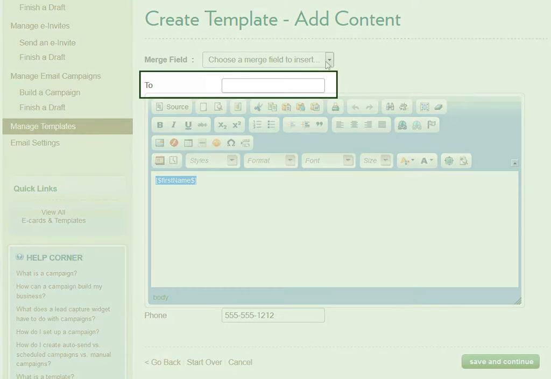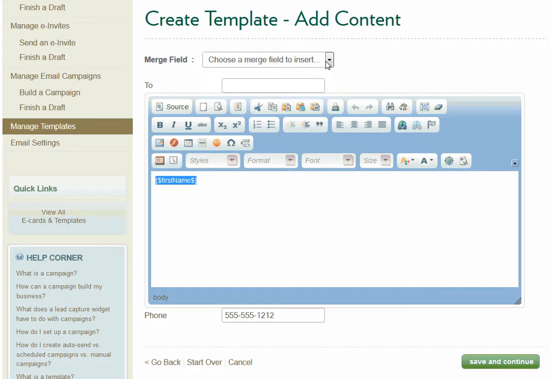Some templates come equipped with a To field. That means that the template was originally designed to be used to send to a single person. Since the merge code cannot be placed directly into the To field, you can cut and paste it from the content box into the To field. The system will then send the message out with a greeting of Hi First Name. Click into the content box to continue your message.